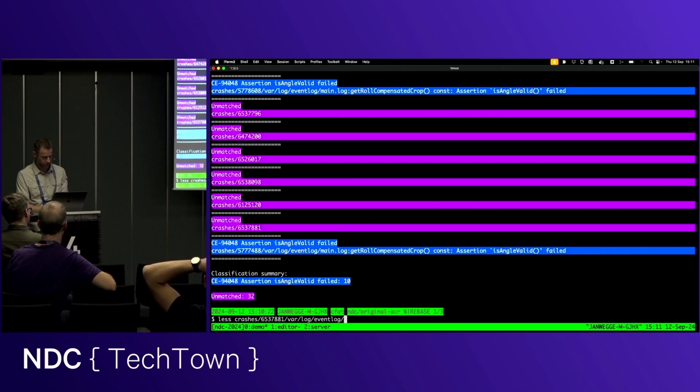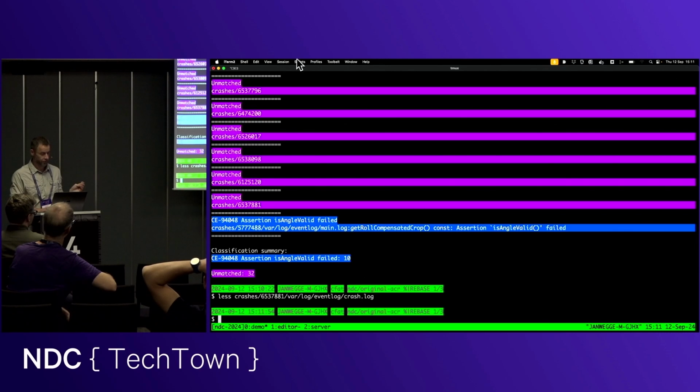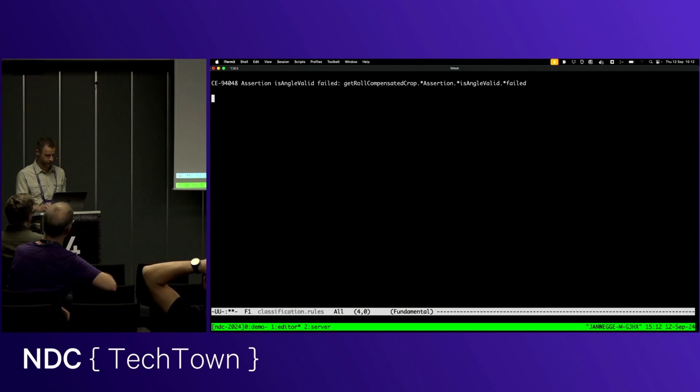I want to find a file called crash.log. And at the top here, you can see that it says reporting crash in bin main. But I'm a video guy, right? So I'm not so interested in crashes in main. That's someone else's responsibility. So I could go on and take a look at the next and the next, see what I find. But I've got this list of rules here, right? So what if I do reporting crash in, skip ahead, video?